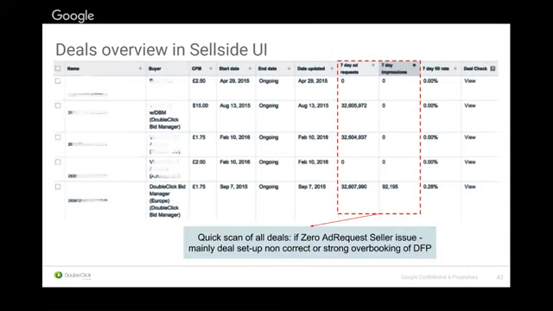Another tool you can use in ADEX to have a quick overview of how deals are running is the deals overview, where you have 2 columns showing requests and impressions that give you a quick at-a-glance overview of a deal's health.